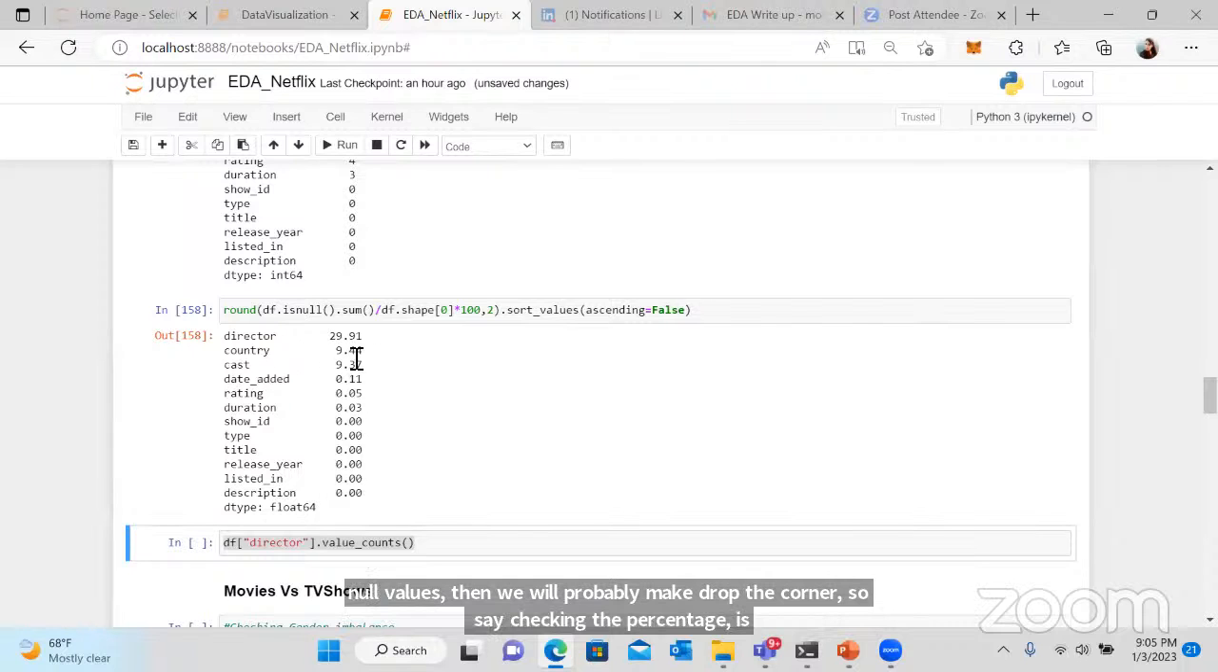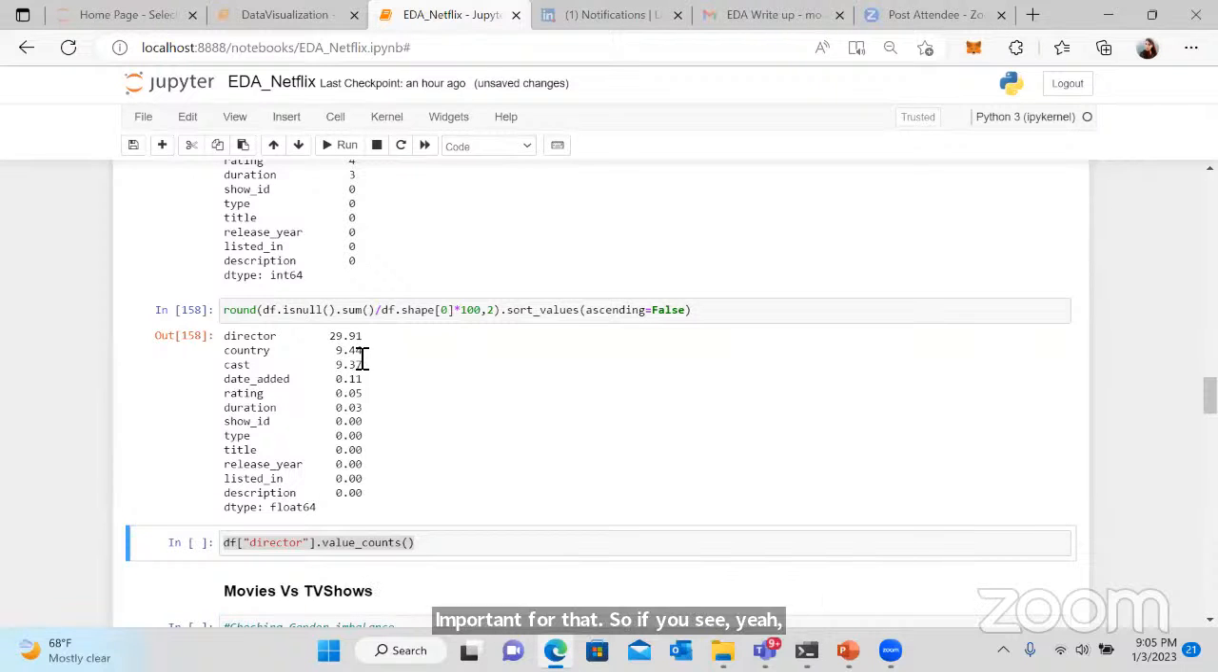If you see here, director is 29.91%, country is 9.44%. So these values we can treat. Some null values we can treat because these are missing values.